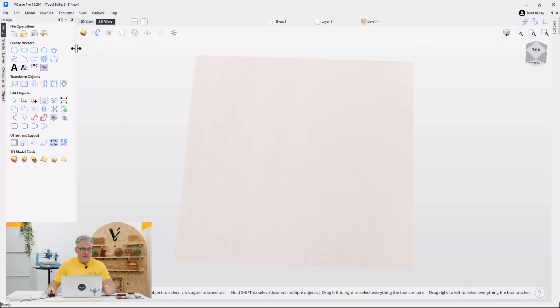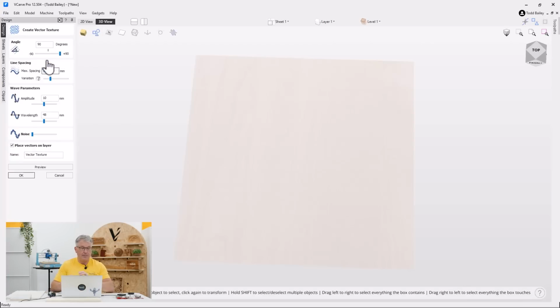So what we're going to start off with is taking a look at the Vector Texture Creator. So we're going to click on that. And this tool is used to create the vectors that we may or may not want to use later on when we create our Texture Toolpath.